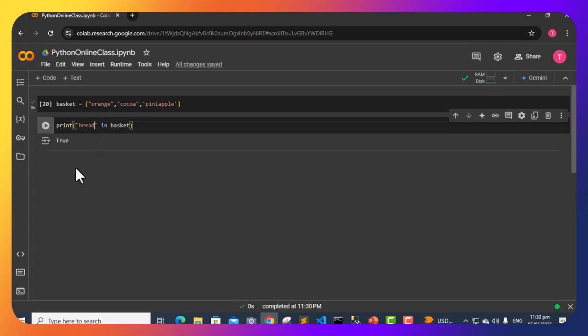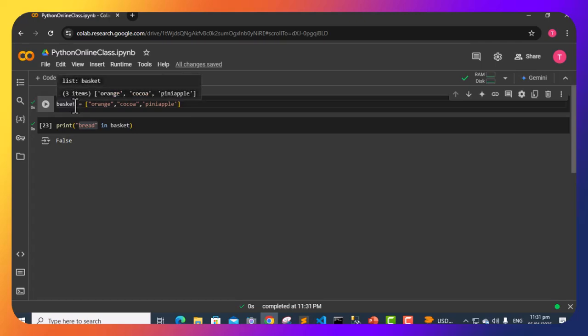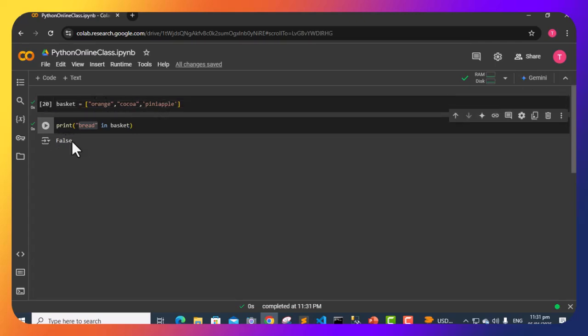I say print if bread is in basket, that is, check if this bread is in this variable basket. Python will go and check, is there bread there? If there is no bread there, then it will return a false value. So this kind of data type is a Boolean value.